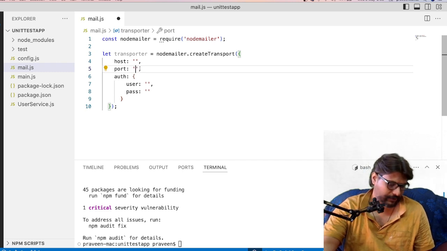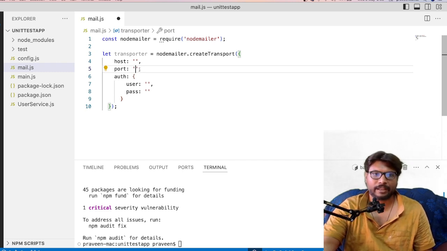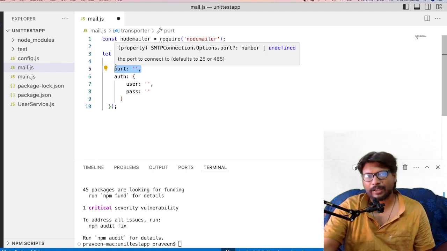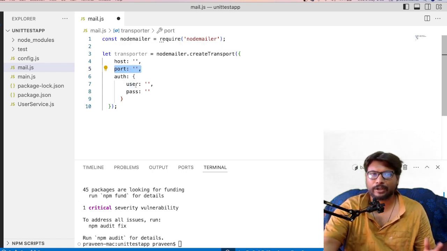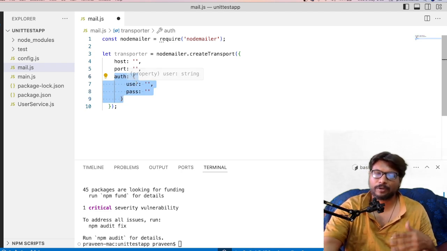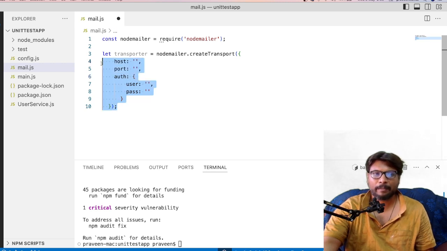Then each server will have its own port number for sending the email. As of now I'm just keeping it empty. Sometimes if you have your own server, then we may not need to give the username and password, and you can ignore that. In case you are using a proper hostname, then we need to provide the username and password here. This is the basic configuration for sending the email. As of now I am keeping everything empty here.